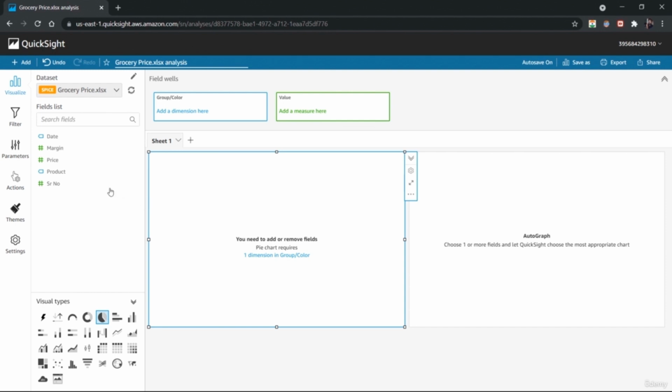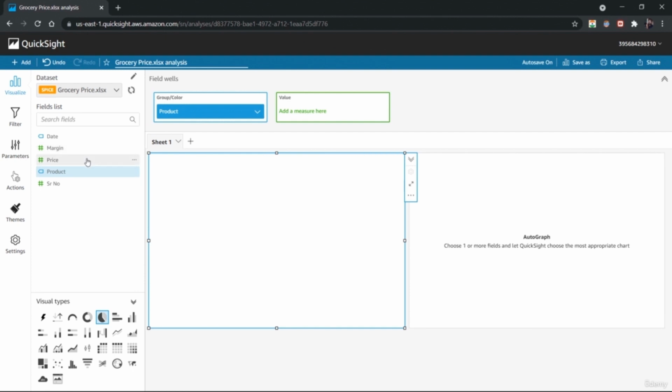So for creating a chart, we need to drop different kinds of fields into the group or the value option. So let us drop product into the group and price into the value. So what is value type? Value, that is represented using green color, will show you the measure or numerical values, and the group is generally the alphabetic values, that is generally nouns, names of places, categories, and such things.